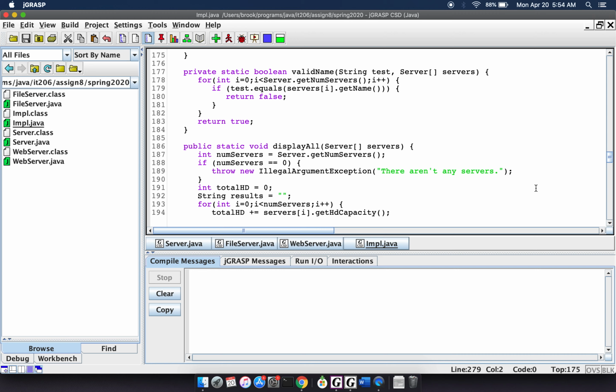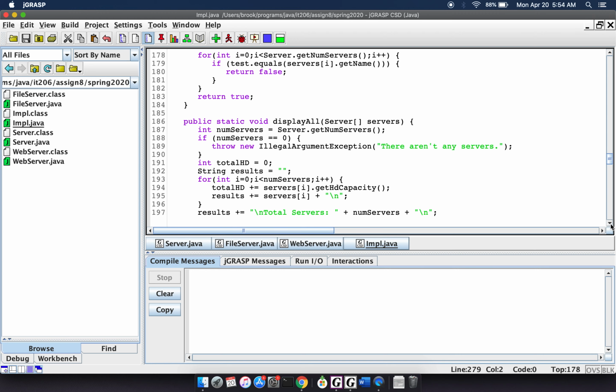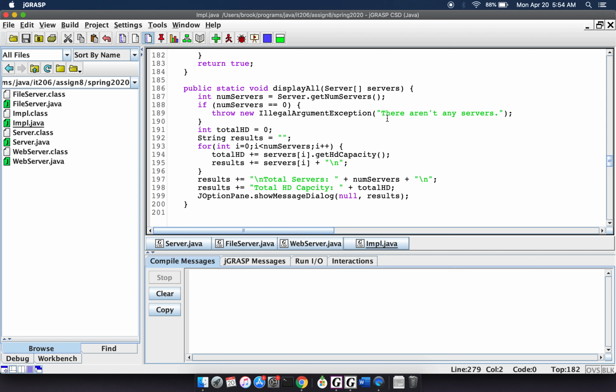So this is going to basically just print out a list of all of the servers. So we check to make sure that there's servers to print out, and then we have this results string, and we are going to loop through all of the servers, and we are going to total up the hard drive size, and we're going to append the string output of each server. So depending on whether it's a file server or a web server, it'll print out slightly different stuff. Add that to this results string. And then at the end, we'll add on the total number of servers, the total hard drive capacity, and pop that up in a dialog box.